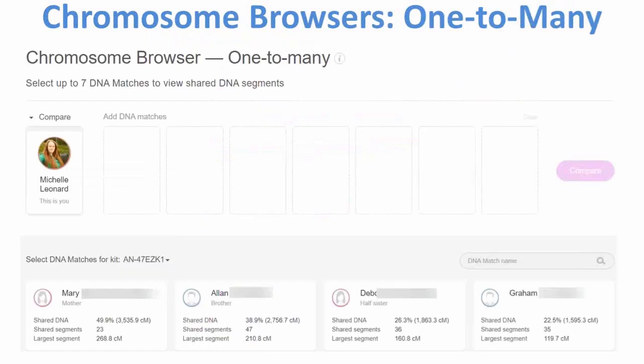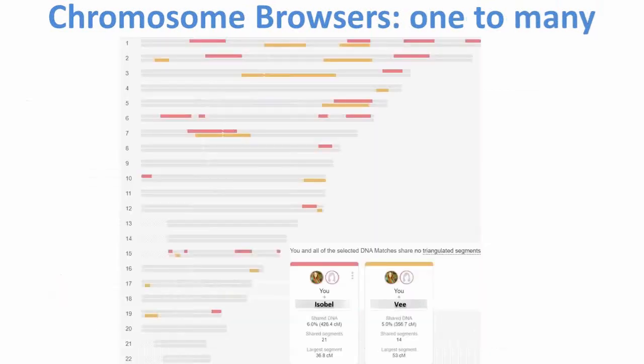So let's now turn to the one-to-many chromosome browser just to see a bit more about how that works. The one-to-many chromosome browser you get to via the tools, and you can add up to 7 people. So you can compare yourself with up to 7 people, or you can compare any other test you have on the site with up to 7 people. So here I'm comparing myself with my mum's first cousin Isabel and my dad's first cousin V. Isabel's the red color, V is the yellowy orange color.